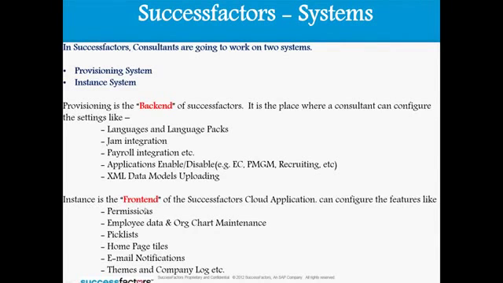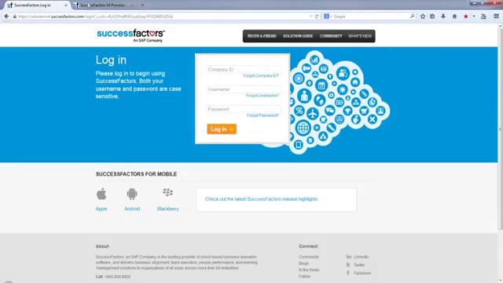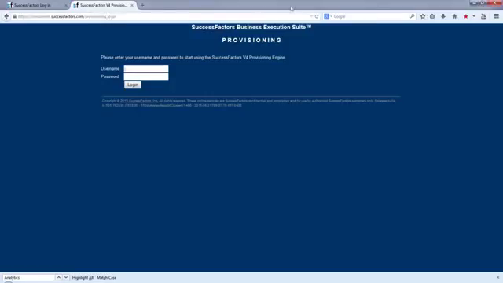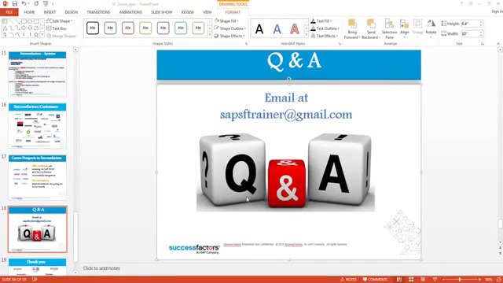Now, an instance is the front end of the SuccessFactors cloud application, wherein we can configure features like permissions, and then we manage our homepage. We can add tiles, we can remove tiles, we can upload a company logo, we can modify themes. All these we'll be doing. Let's see this by logging into the system once. We'll log into the provisioning system and just look at how it would be.